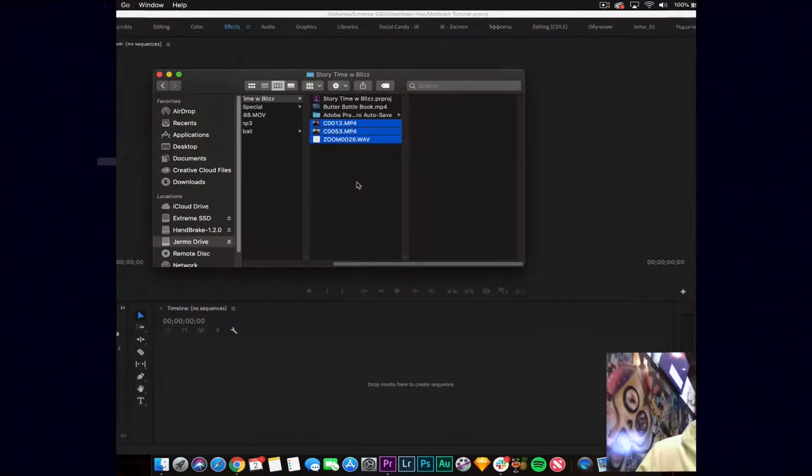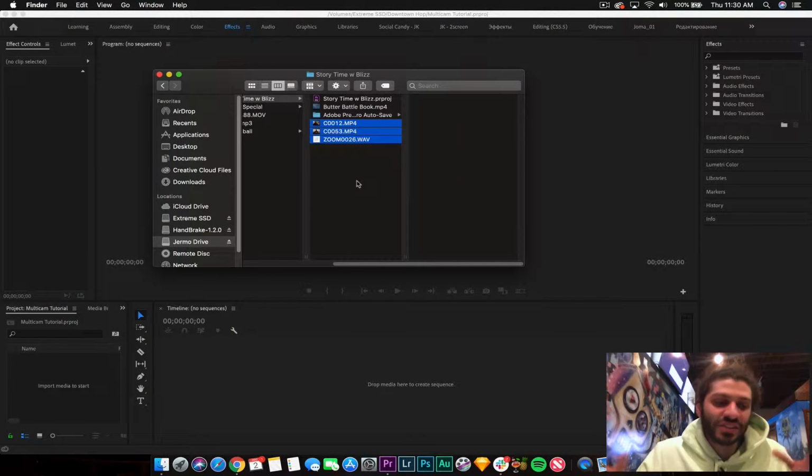Today we are going to be going over how to sync up an interview with 3 different cameras using a simple tool in Premiere called the multicam tool. What it does is it basically just takes all your video clips and your audio and it puts it as one file, and then as you go through that file you can click on which one you want to be visible in your final edit. So let's get into it.